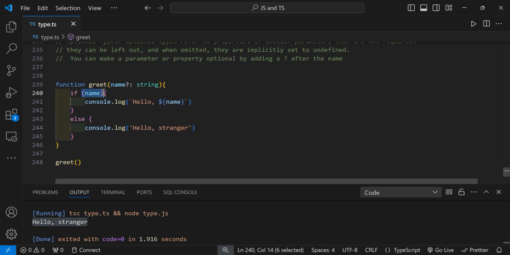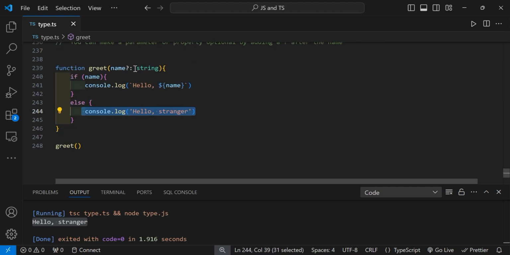So here this condition becomes false because the name contains an undefined value, and this undefined value becomes false. So this else block gets executed. And remember, whenever you are going to create an optional parameter, always specify this question mark after the parameter name.